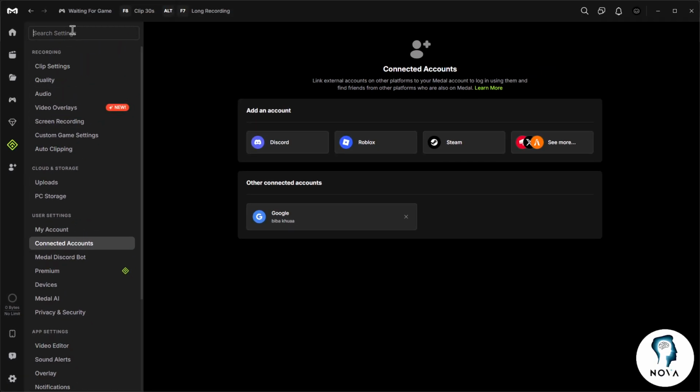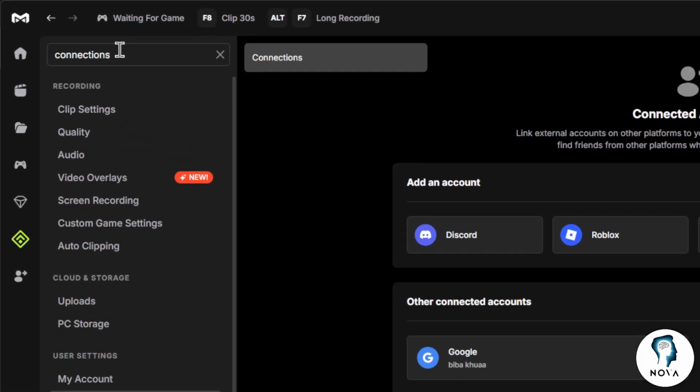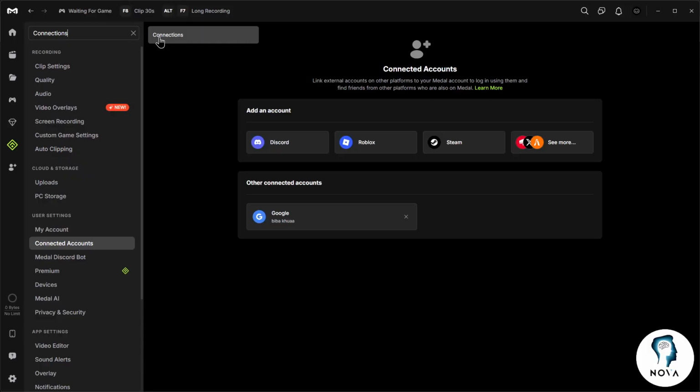Or if you didn't find that, or you just don't want to, as an example, just go and find connections, or type connections here, as you can see at the top left. Then click on connections. Once you do so, you should be taken to this option.